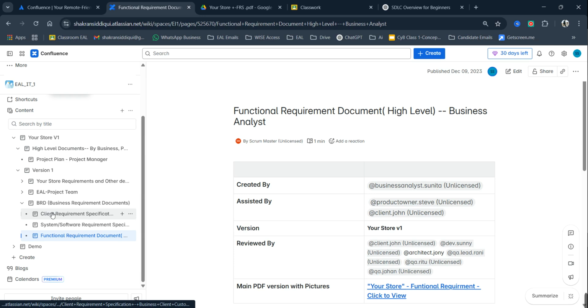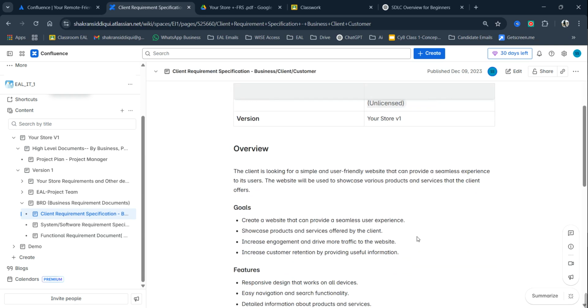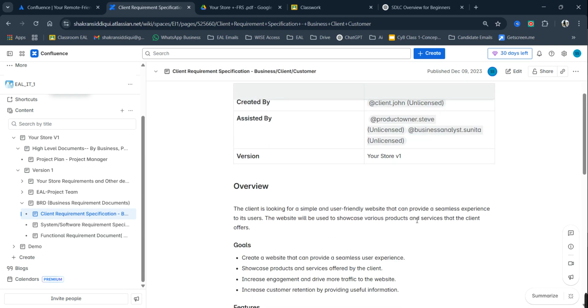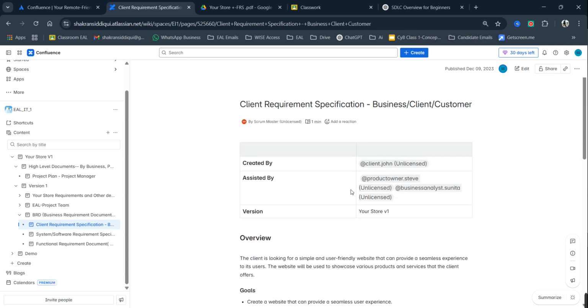Okay. So if we have a look at this client requirement specification, the CRS, created by the client, John, assisted by product owner Steve and business analyst Sunita, the version number is 1. This is the first version. We haven't released anything yet. This is the first version we are working with. As I've mentioned previously about version 1, 2, 3, this is where the version thing comes into play. We are working with version 1.